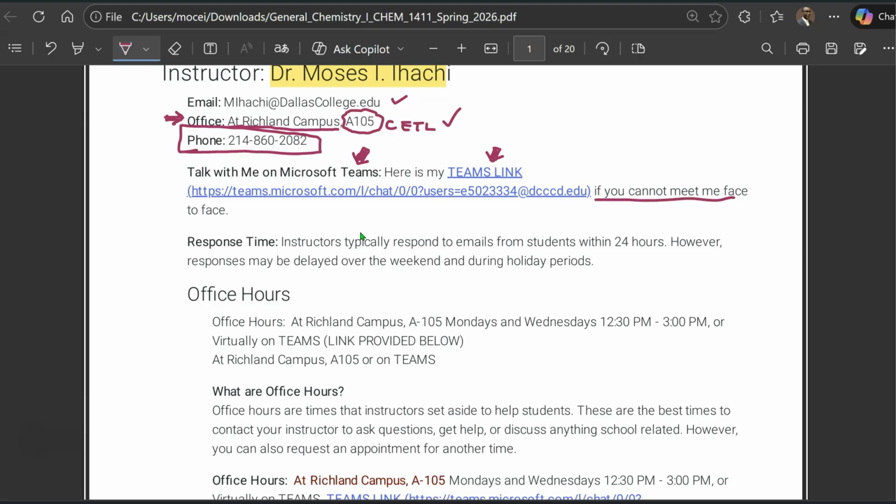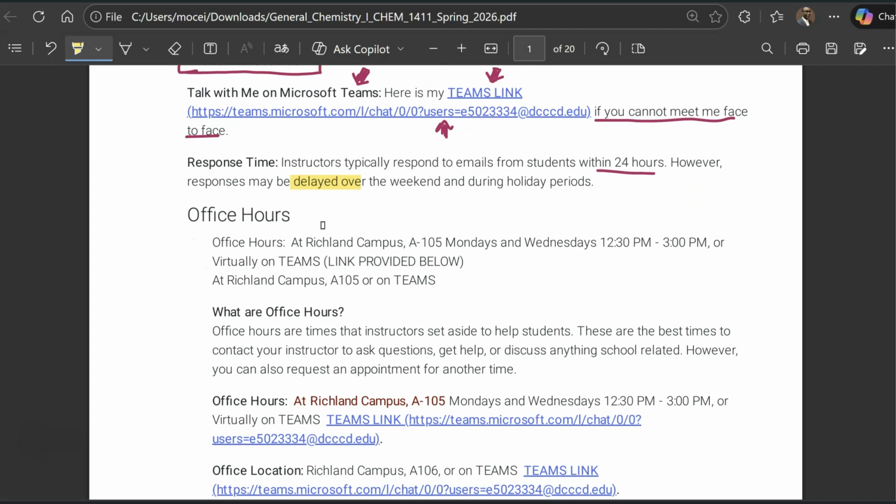So if you cannot meet me face to face, you have the link to click to meet me virtually. With the response time, like I said, we typically respond to emails within 24 hours. And if you send your email at night, know that there's going to be a delay because I might be sleeping. So if there's an issue, please contact me immediately.